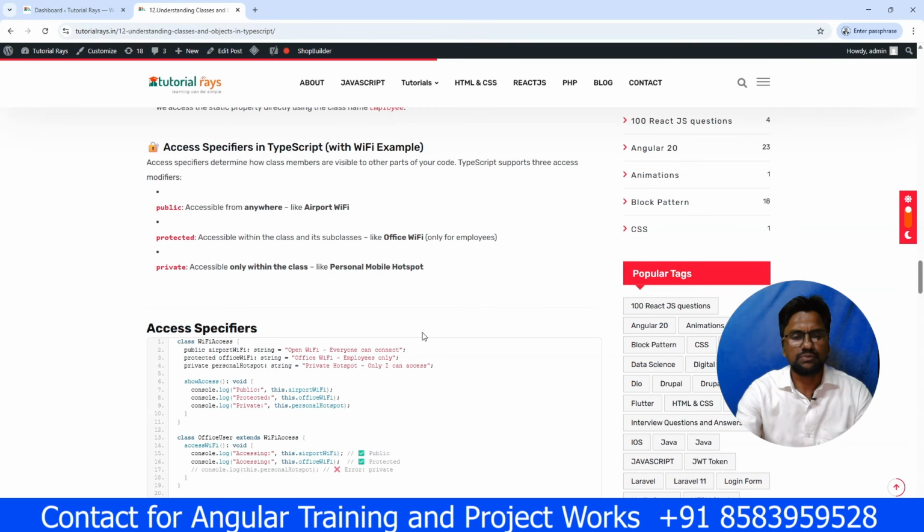To explain it better, I have made some changes. For example, public is like airport Wi-Fi. Normally there is airport Wi-Fi that is public, which means anyone who goes inside the airport can access it. The next one is office Wi-Fi. That means only the employees can access the Wi-Fi, not people from outside. And then the personal mobile hotspot. That means only you can use it, not other people. So that is the example of access specifiers.